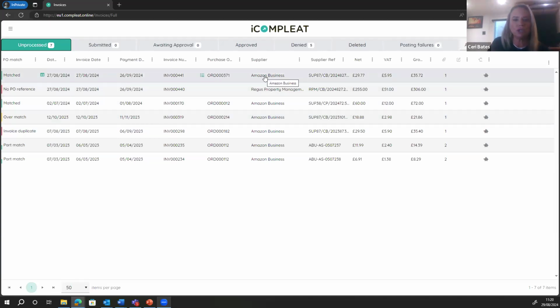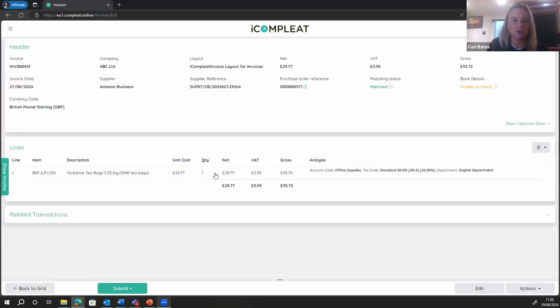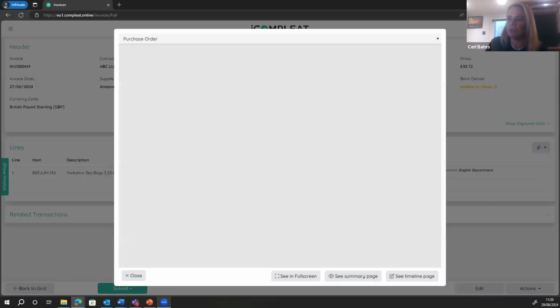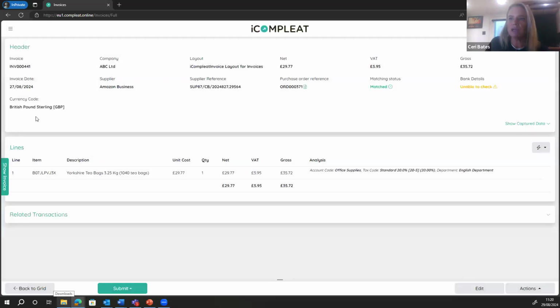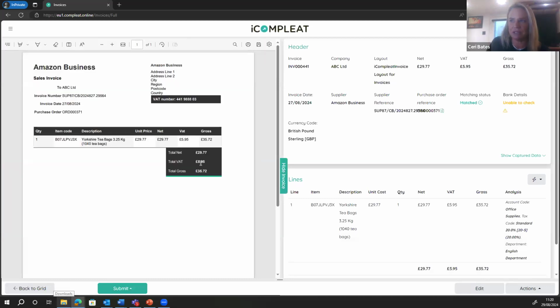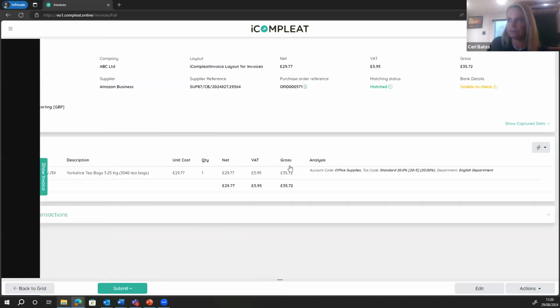Going to jump in and show you what that invoice looks like once it's gone through the extraction process. Effectively, we're presented with a 2-page breakdown of that invoice information. This is a matched example, so we can review the purchase order that the invoice is matched back to, and we can also review the invoice PDF itself.